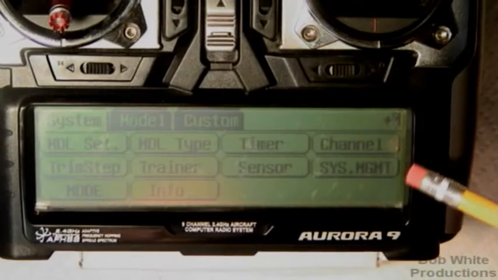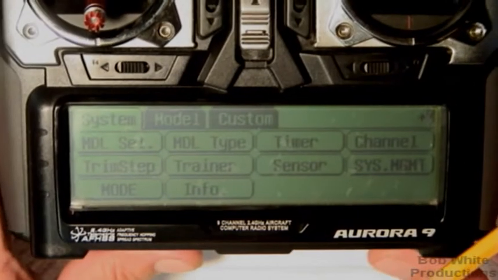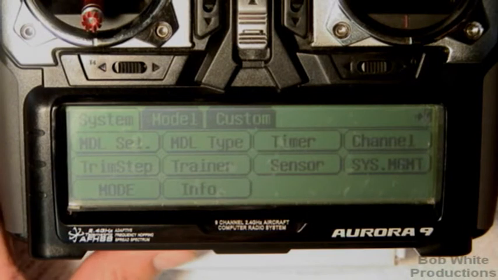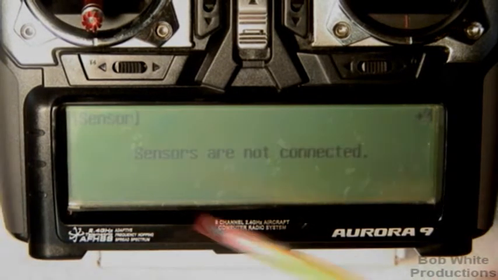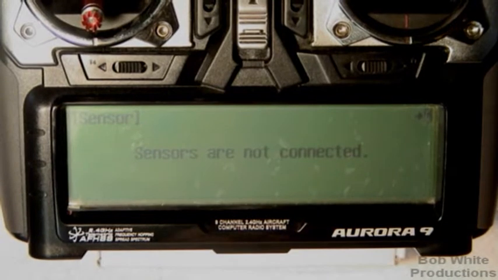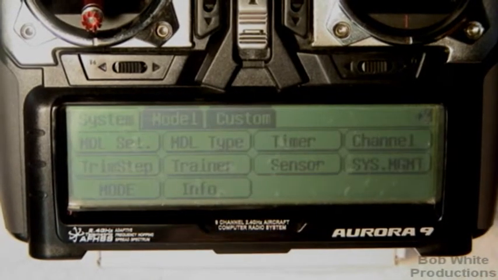Okay, next up is the sensor menu. Now, I have yet to get the telemetry stuff. Hi-Tech says they'll send it to me, so I'll do a follow-on video on this with the sensor menu and all the things in this radio, but you need to have the sensors hooked up in order to get at that menu.